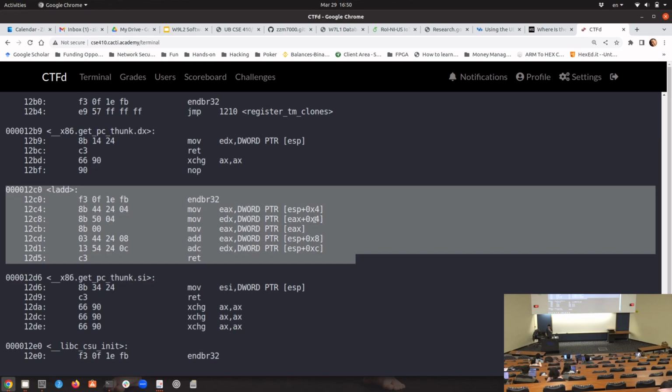Then we are moving another 4 bytes to EDX. Even though we know the number we are adding is 8 bytes, there is no register that can directly do that. So we are using two registers, EAX and EDX. Then we are moving what EAX points to into EAX. Then we do an addition of whatever is on the stack to the EAX. That's the first addition. That one actually adds the lower 32 bits.